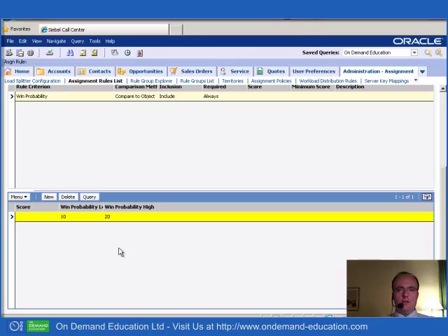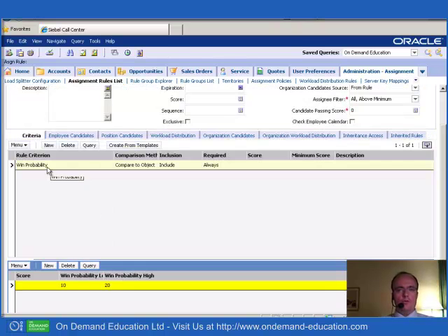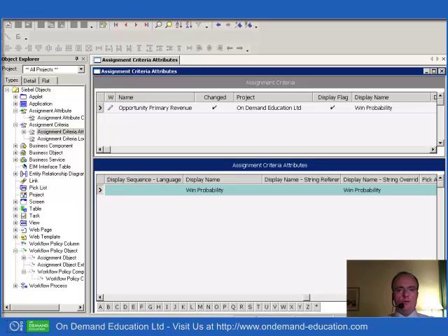That about finishes our flyby for today. Just to remind you that we created an assignment attribute and assignment criteria, and we looked at the relationship between these two objects as well as the workflow policy object.